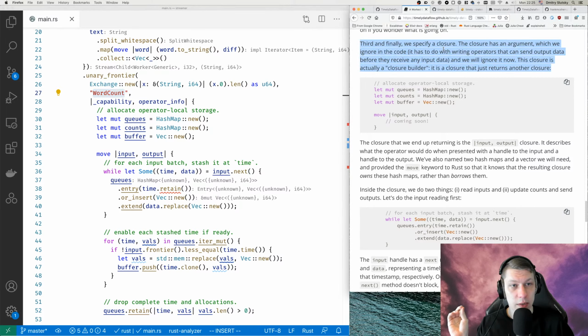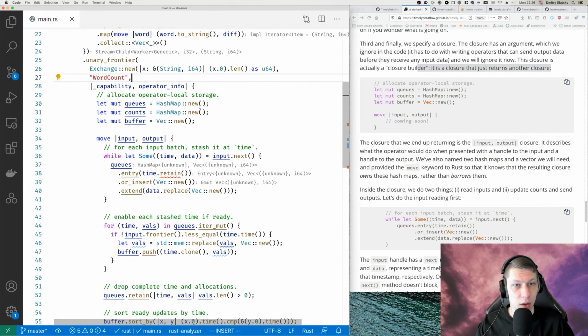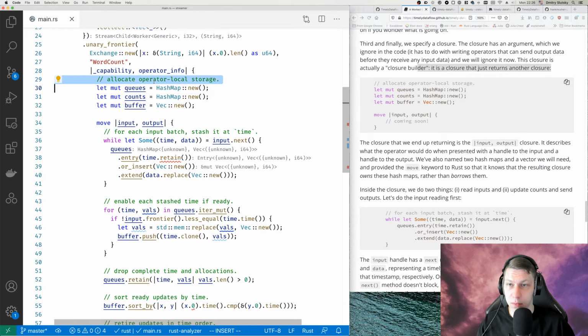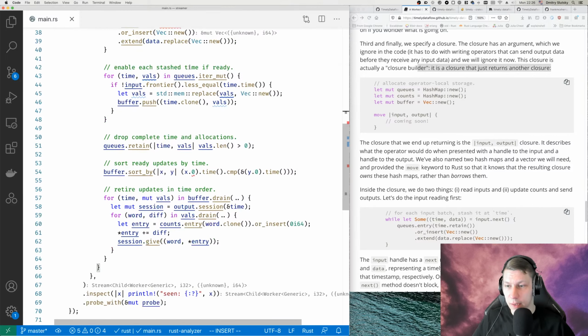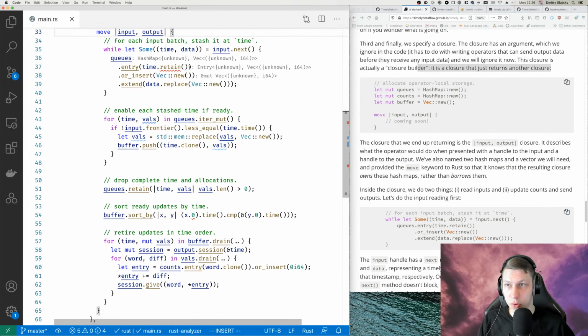Then, third and finally, we specify a closure. The closure has an argument which we ignore in the code. It has to do with writing operators that can send output data before they receive any input data, and we will ignore it now. This closure is actually a closure builder. It is a closure that just returns another closure, so that we already saw. Then it allocates some state, queues, counts, and buffer. And then it creates the logic. This is the logic of this operator.